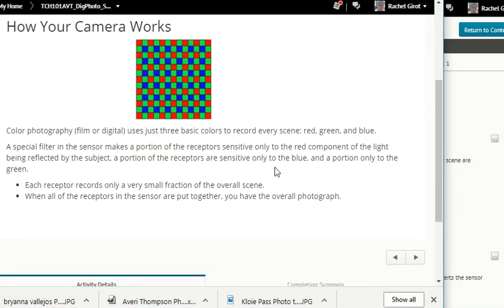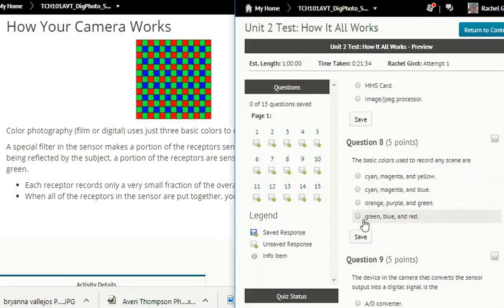How your camera works. Color photography, film or digital, uses just three basic colors to record every scene: red, green, and blue. Green, blue, and red.